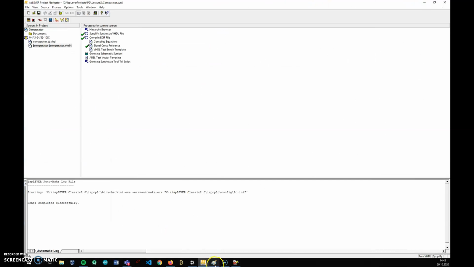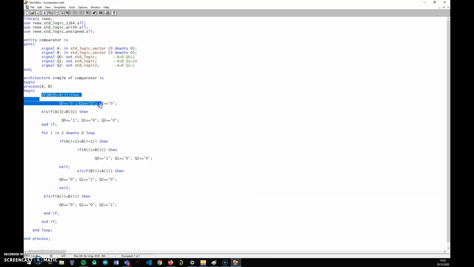So in the first line of the code here, I compare the most significant digits of those two numbers. If the most significant digit of A is greater than the most significant digit of B, it means that the digit of A is 1, which means that it's negative. So if A is negative and B is positive, then we know that B is greater than A, so Q1 is 1. In the other case, if B3, the most significant digit of B, is greater than that of A, that means that B is negative and A is positive, so A is greater than B.